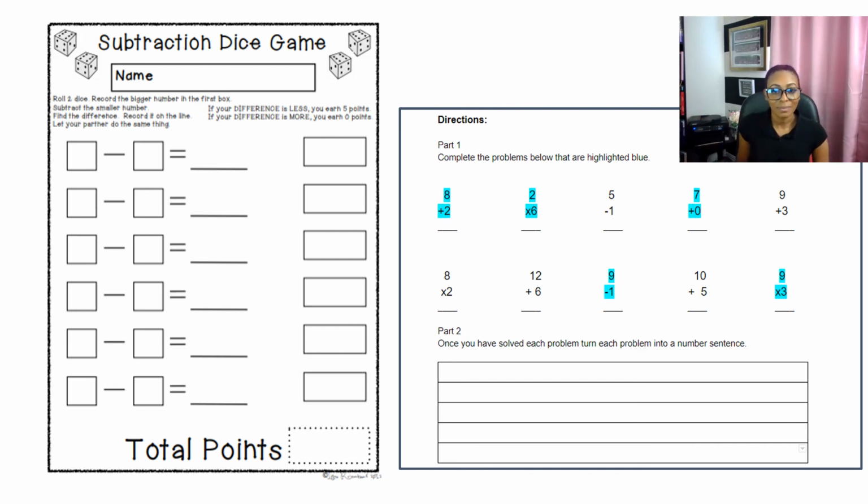fun. On the right, notice how I'm not giving them all 10 problems to answer. They only have 5. They're to complete the 5 that are highlighted, and then once they've solved the problem, right? So 2 times 6 is 12. They have to create a word problem or a number sentence for each problem. So you're extending the learning, you're incorporating writing, you're having them do more than just solving something that's going to take a hot second to complete.